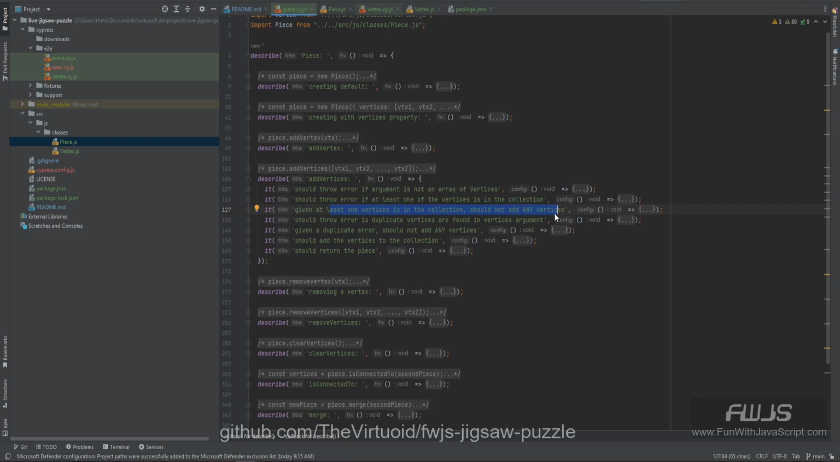So this particular test here will test to make sure that all of the vertices can be added before it actually says, hey, we're all done. And if at least one of them is wrong, none of them get added. Should throw an error if there's duplicate vertices found in the vertex argument. So if I'm trying to add 3 vertices and vertex number 1 and 3 are exactly the same, it won't work. Given a duplicate error, it should not add any vertices.